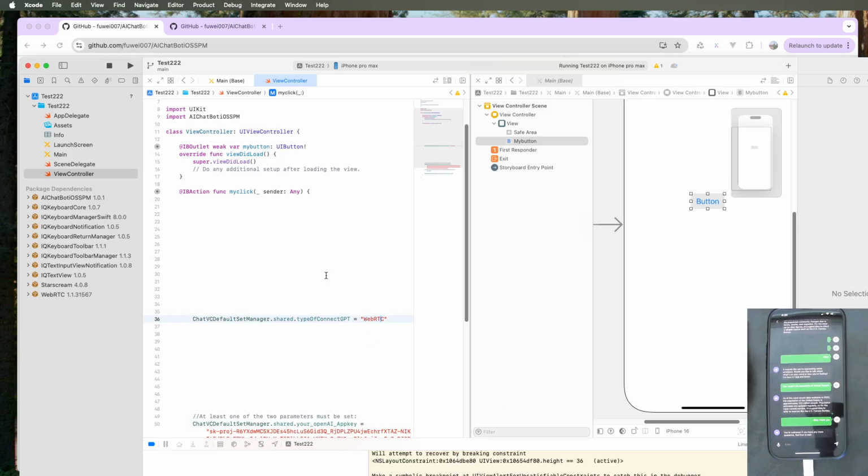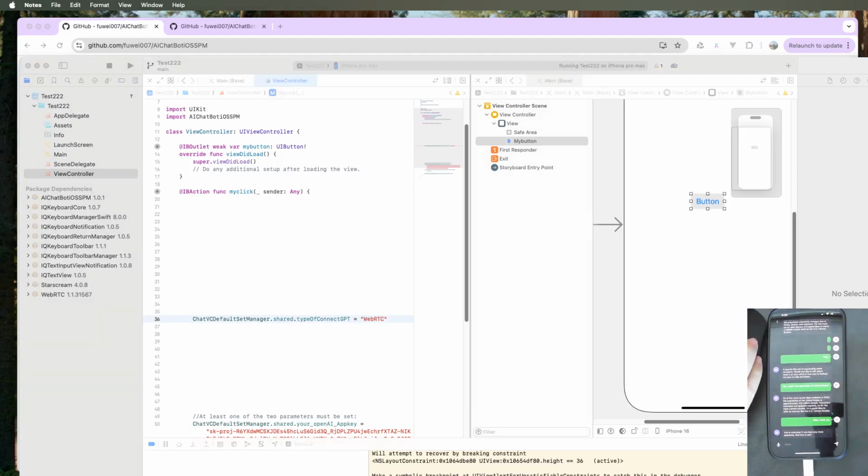So I think that is pretty much all the progress I've made recently. I will keep adding more features to this one.